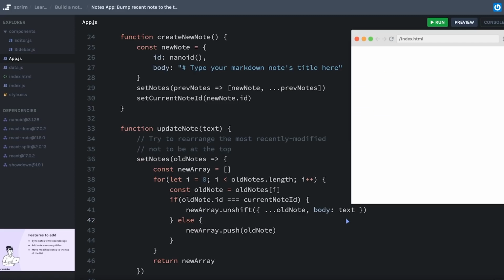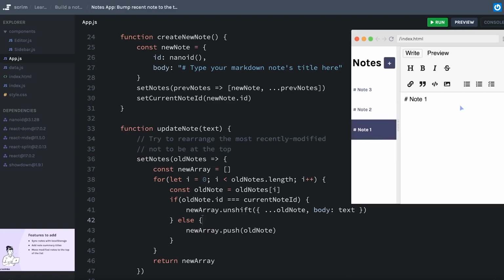Let's try this again. I'll hit save. Note 1, hit return. Awesome. Note 1 just popped to the top of the list. We can test this with some other ones.